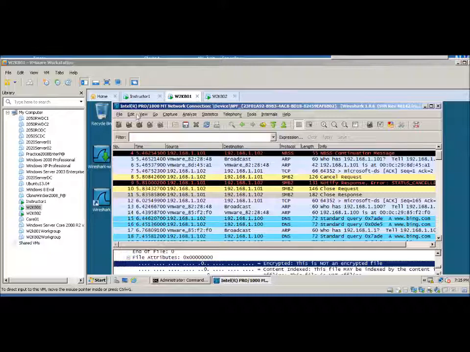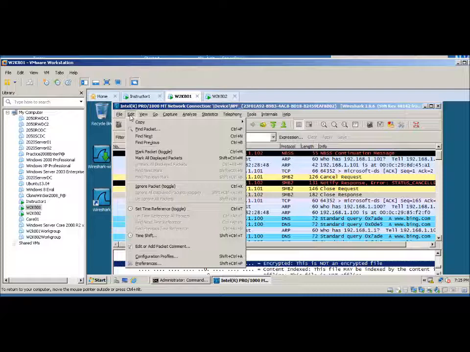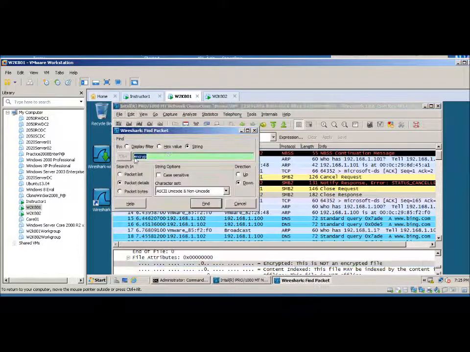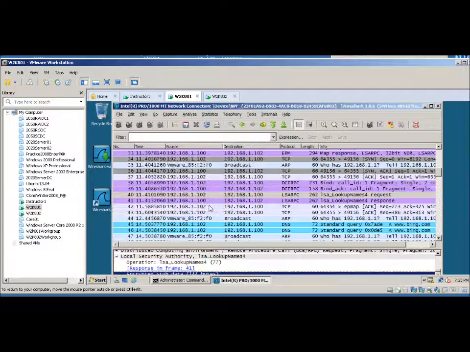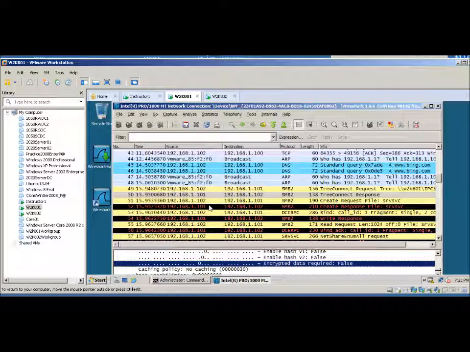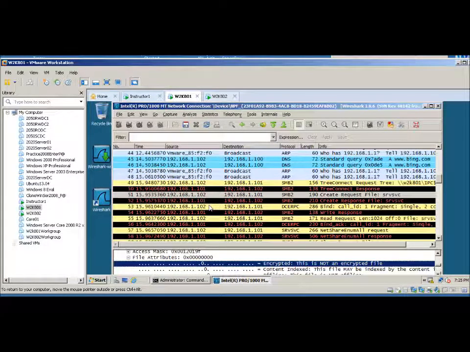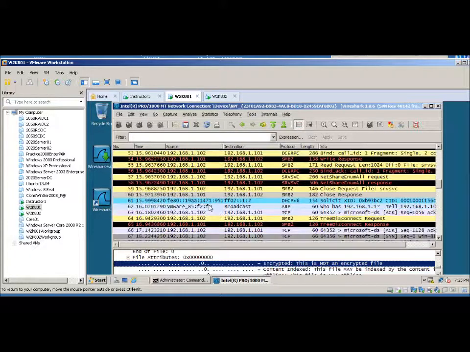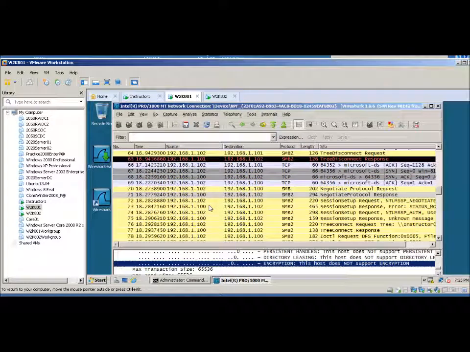What I'm going to do now in my Wireshark is edit, find packet. I set up my display filter, and I'm going to look for this string of encrypt, and we'll see what I can find. As I go through here, it shows me that these files are ones that are not encrypted, but we'll come upon encryption here in a second.